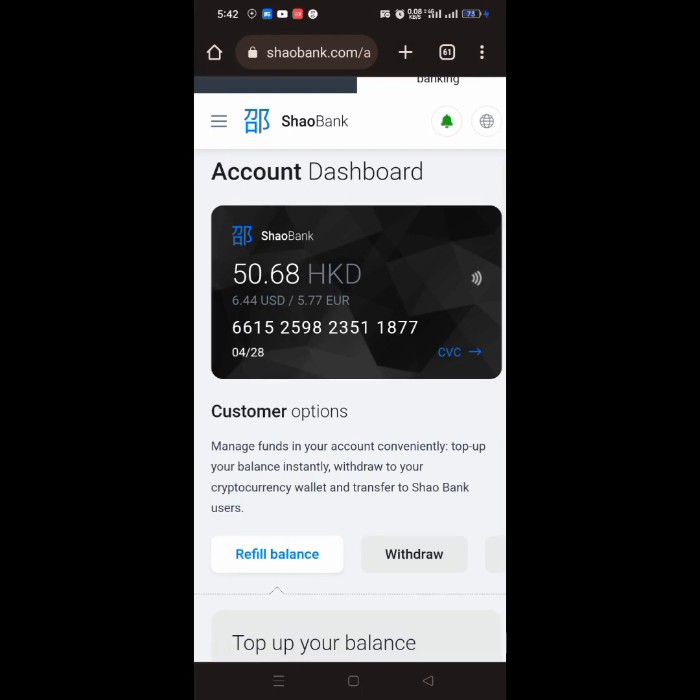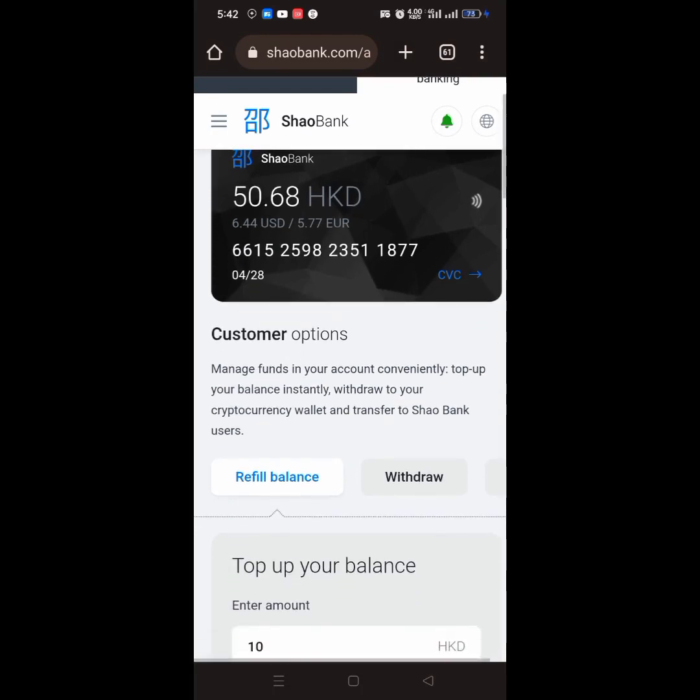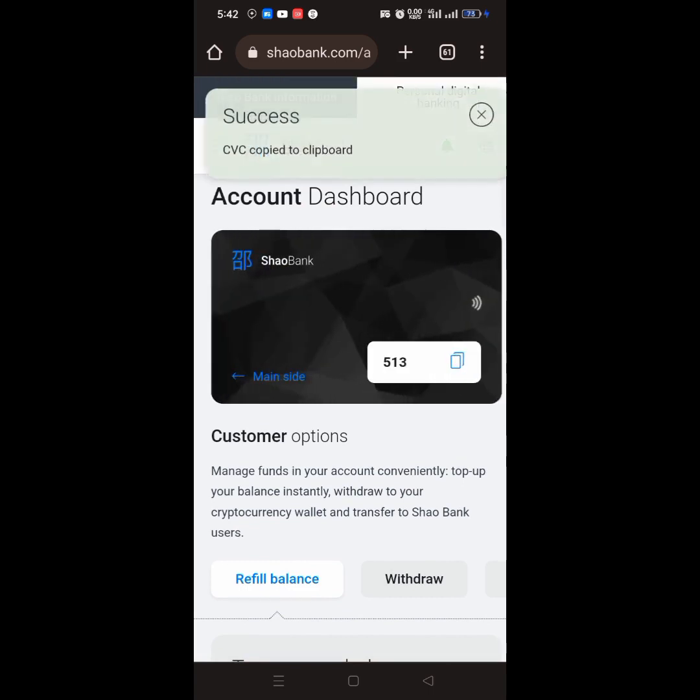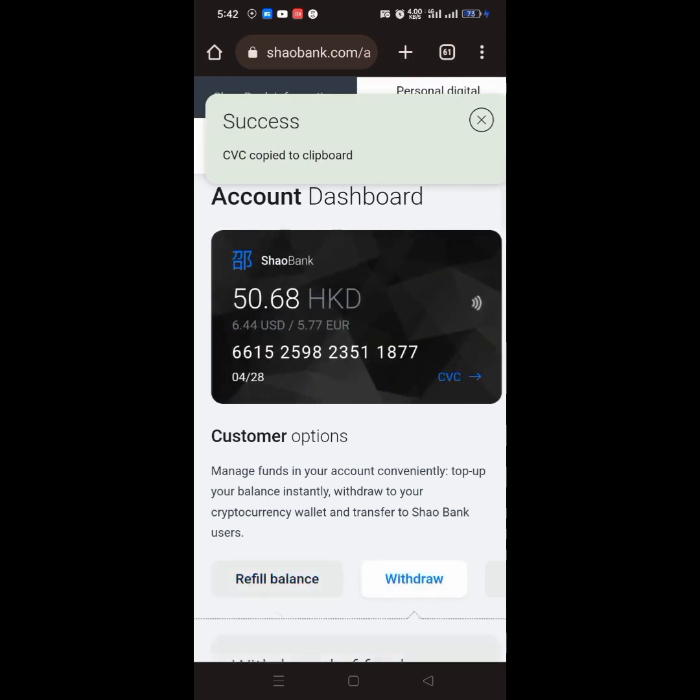So in today's video, just like I always do, I would like to place the first withdrawal, a live withdrawal, before any other thing, any other introduction and any other guidance on the video. So first of all, I will go ahead and copy my CVC code because I'm going to need it. So the next thing is to go over to the withdrawal part.